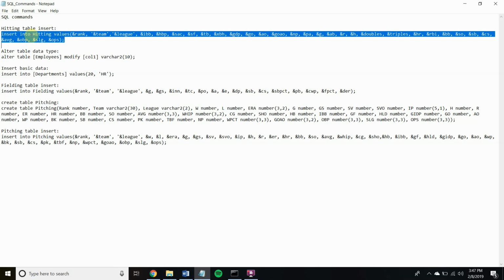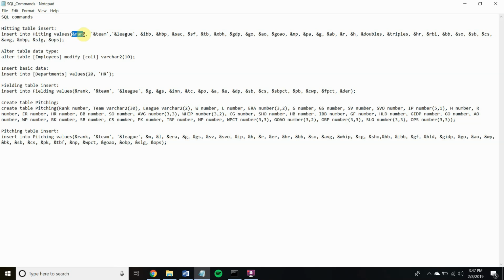So I started with the hitting table insert, and I used these. I'm in the XML class, and these sort of remind me of character entities. So they're sort of like placeholders, and they allow you to just enter all this information one by one in all these different categories every time you enter this command.